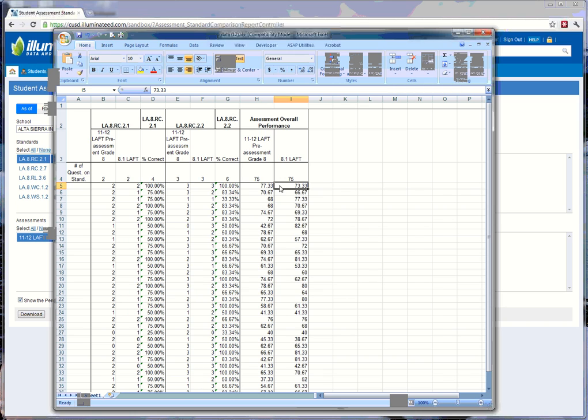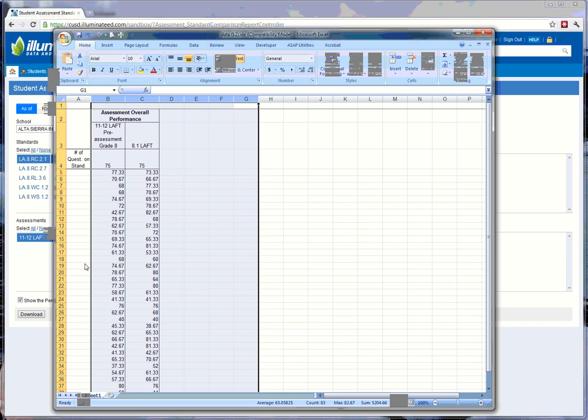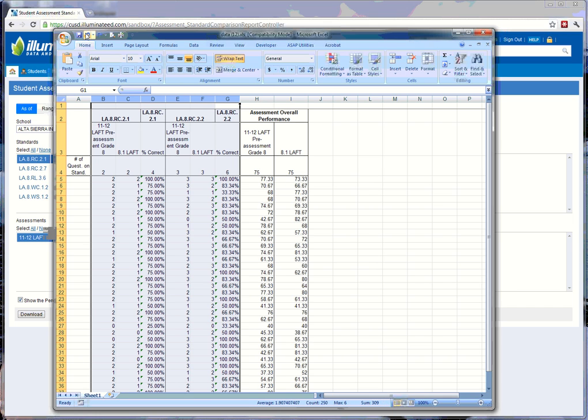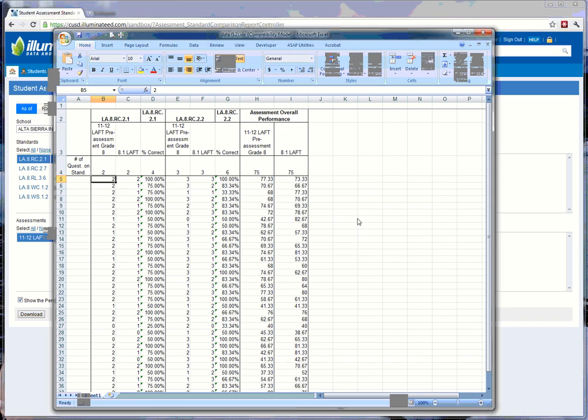73.3% correct. If I was just interested in those two columns and not interested in individual standards, I could have run this same report, simply deleted those columns, and now I would have had just an overall performance on these two assessments. But as right now I'm interested in the standards, I'm going to leave those columns. So this is a quick overview of the Student Assessment Standard Comparison Report in Illuminate.